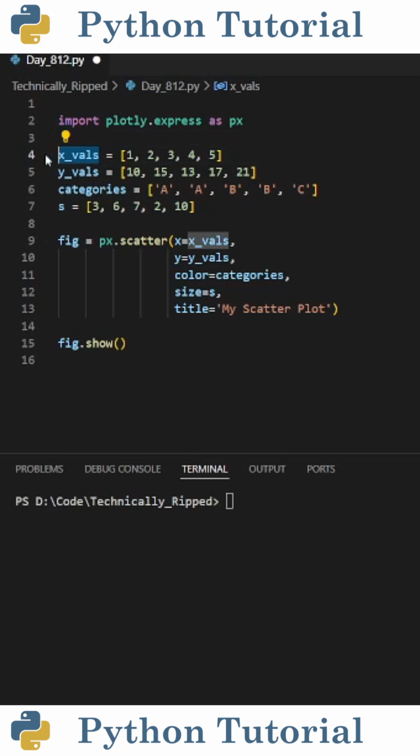I created a variable called xvals for my x values, yvals for my y values. Then I also created a variable called categories for the category of each data point, and I set s equal to a list of sizes for each data point.